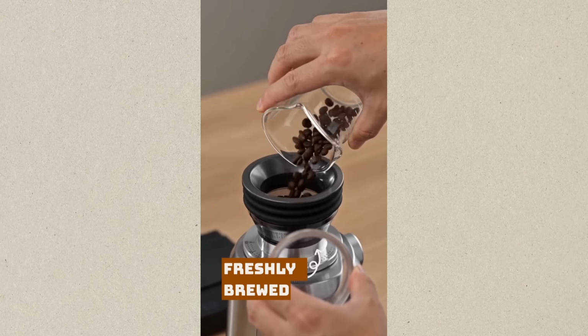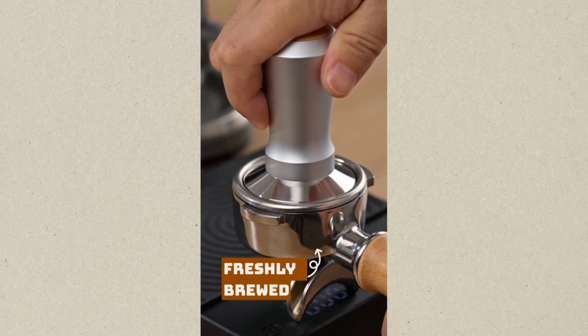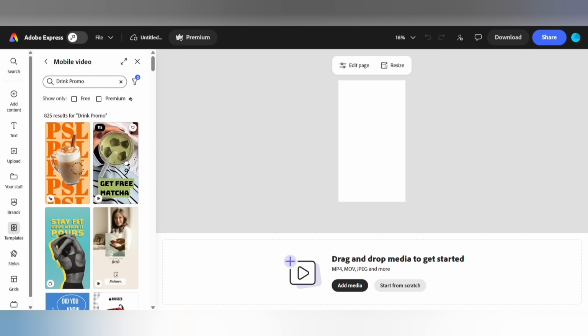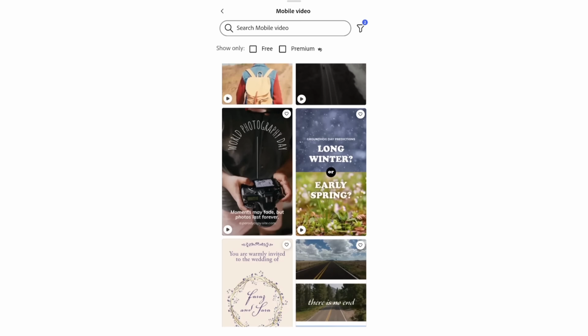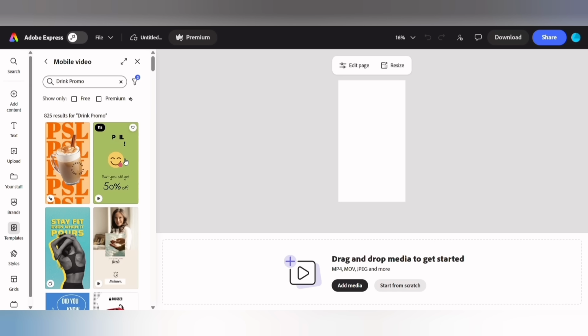Creating video content consistently is tough, but here's how I create polished videos in minutes using Adobe Express. I'll start with a pre-designed video template to skip the blank page and speed things up. Adobe Express offers templates in a variety of styles. Here I'm choosing one that fits a coffee brewing sequence for Roastly Coffee.